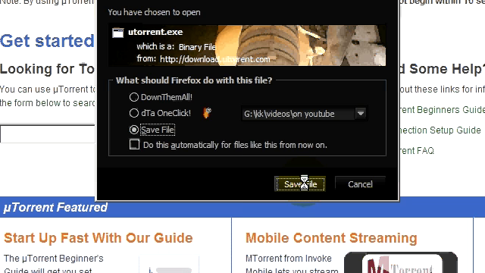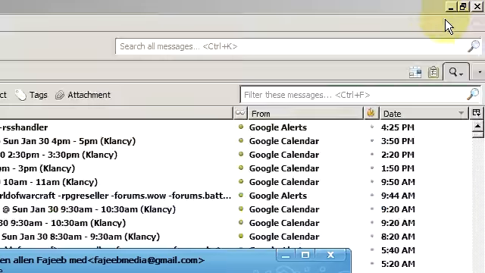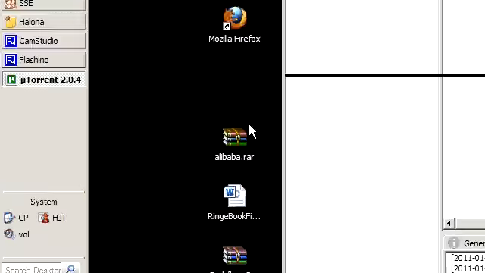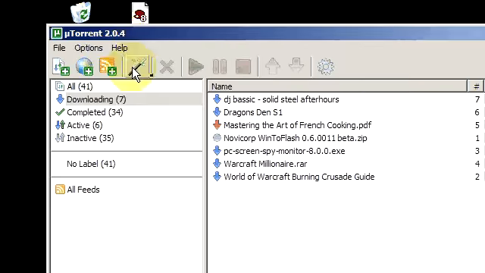I already have it installed on my computer, so I'm just going to demonstrate how it looks. This program, uTorrent or BitTorrent, has a pretty simple interface.